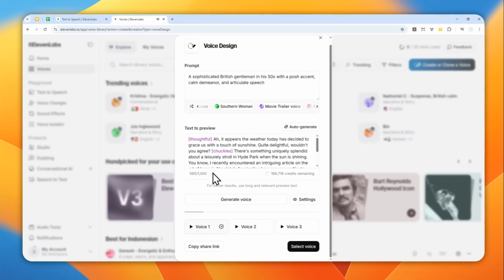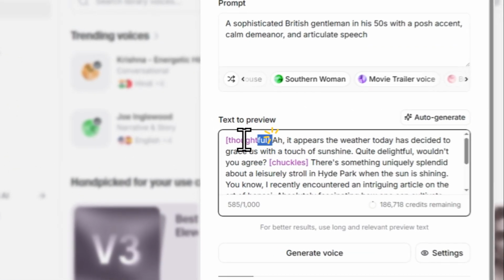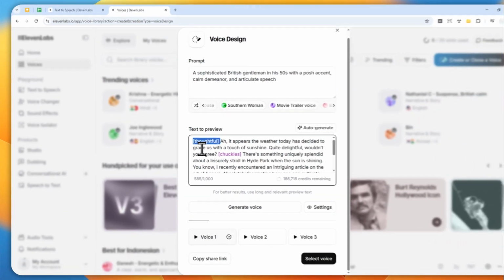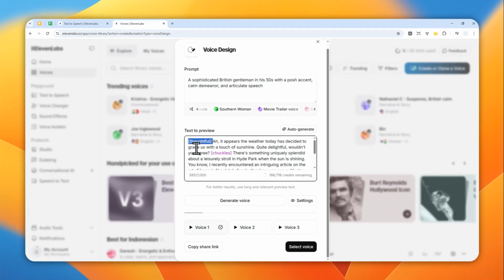Okay, it was very interesting that it is actually reading the text. It says thoughtful at the beginning, which is not supposed to happen, but again, the version 3 is still very early. It still made some mistakes sometimes, so just know that it can happen. Okay, let's move on to voice 2.